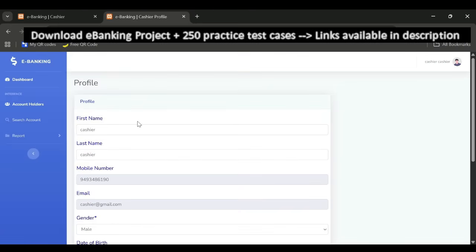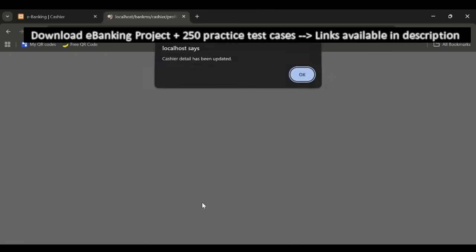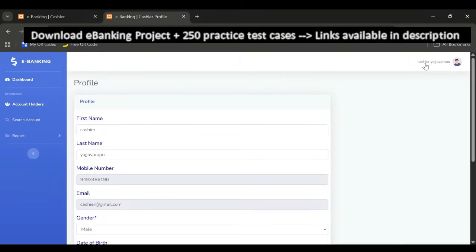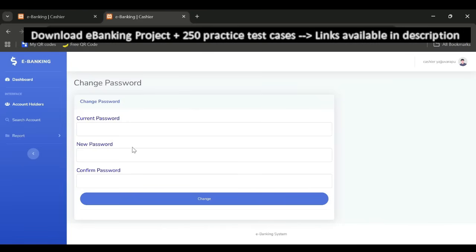And also, for example, if I want to update the cashier's last name, updated. Now see, cashier details updated. Click on OK. Now you can see the cashier's last name is updated. Then, if you want to update his password, you can change his password as well, and you can log out from the system.